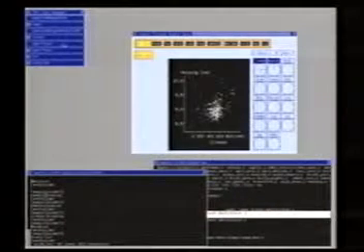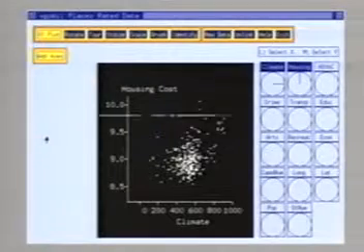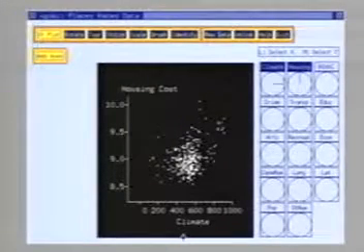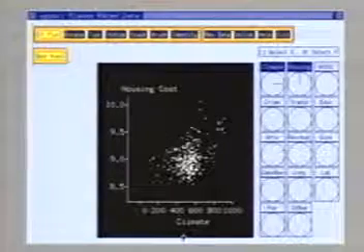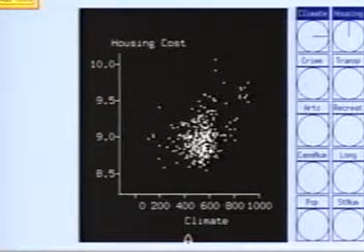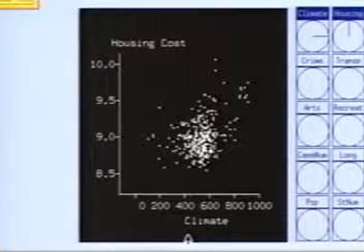Xgobi brings contemporary dynamic graphics for data analysis to the workstation environment using the X window system. This is an Xgobi window. At the center is always a scatter plot representing some two-dimensional projection of the data. This could be a two-variable plot, or more variables could be represented.